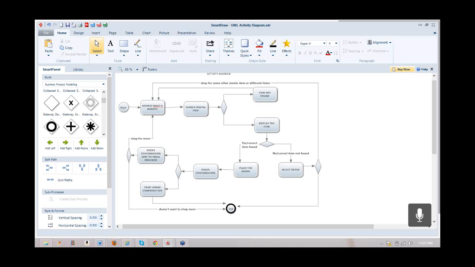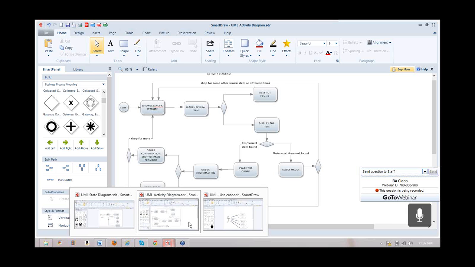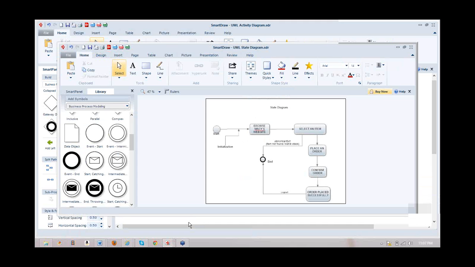I have taken the same example for the state diagram. The person initializes to browse the Macy's website for a particular item. He selects an item, and if he doesn't find the item in stock, or doesn't find the particular item number, then the order is terminated. The second option is, if he finds the item, he places the order, then he confirms, and the order is placed successfully, then there is a logout. That's the end of the phase.